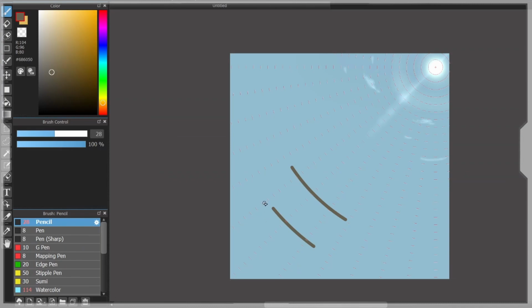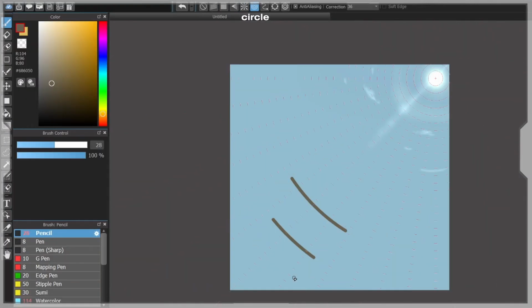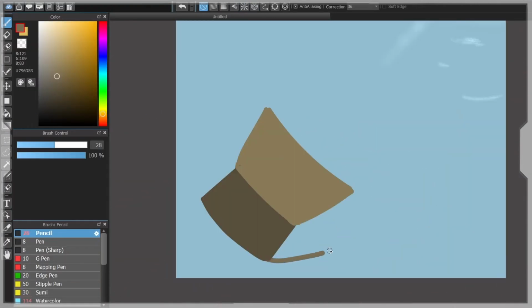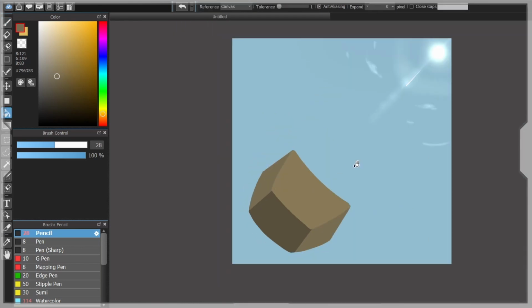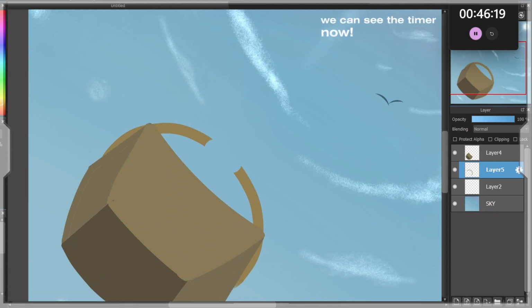After that, I drew the basket. I used the radial and circle snap as a tool to help me create a basket that is falling down diagonally. Now I don't really know how to draw a basket, so references will help me out.